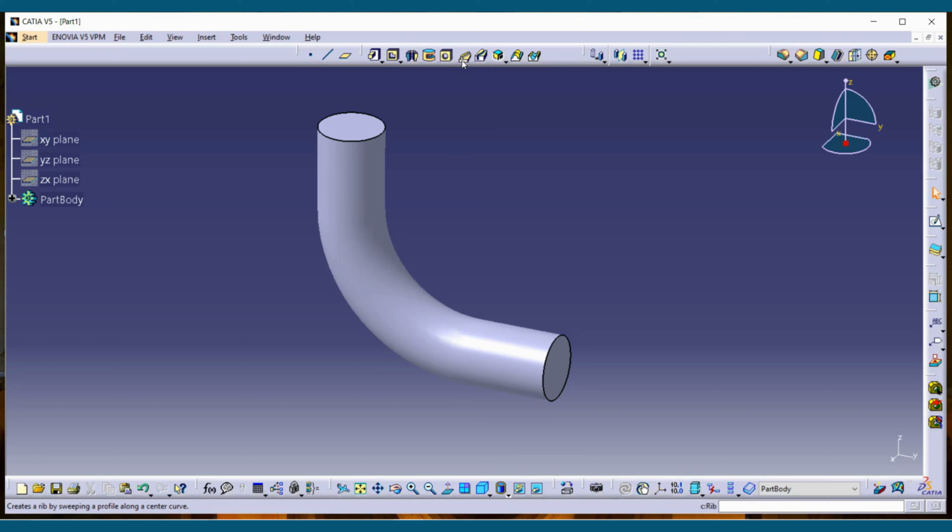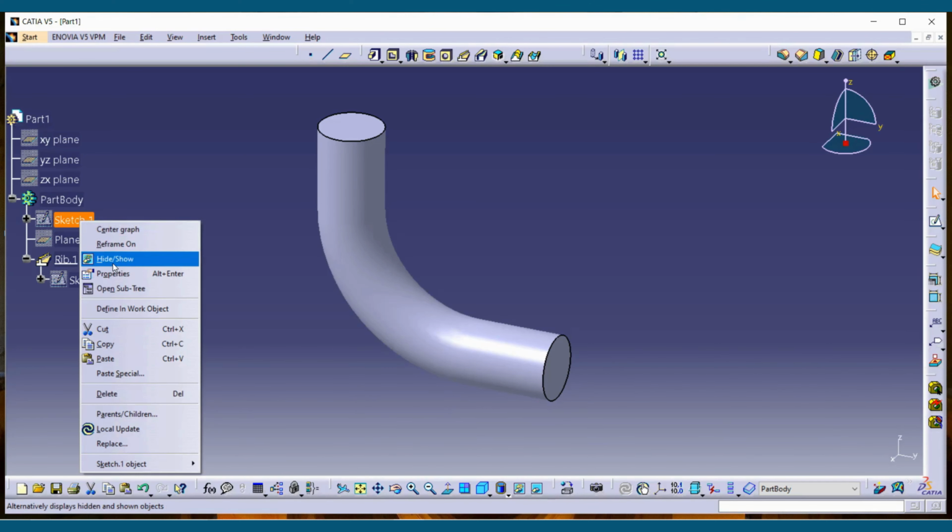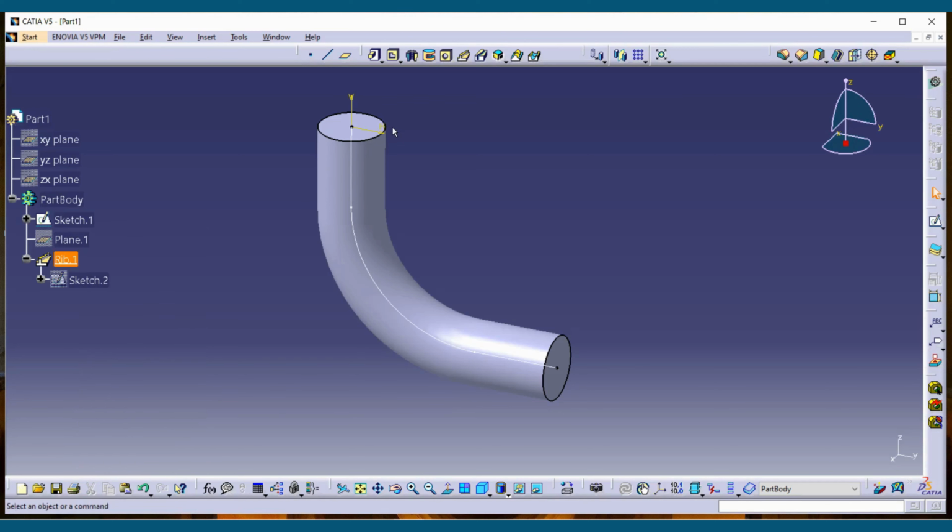Next we are going to go for the slot command. It is similar to rib, only the difference will be the material will be removed instead of adding. So I'm going to use the earlier path only. For that I'm going to expand this model tree and make this sketch, which was hidden, shown. Now this sketch is being shown. For the path, we'll utilize the earlier path only which we have used for rib command.